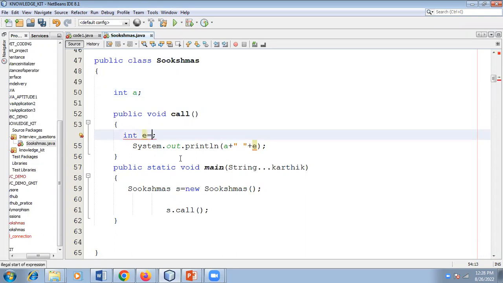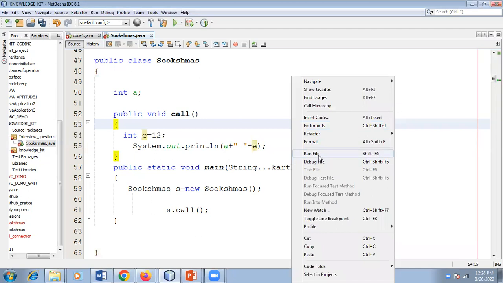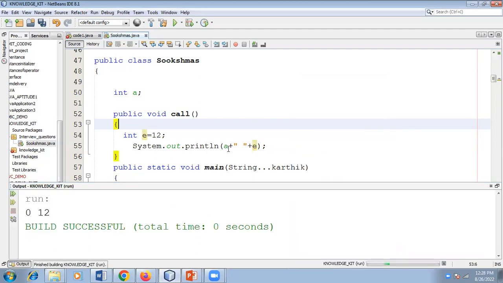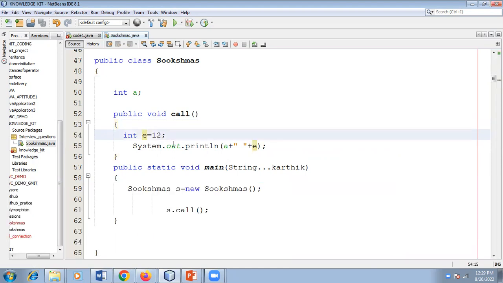Suppose I initialize e to some value, say 12. Now I have created the object, and with the help of the reference, if I call s.call, the default value for the instance variable, 0, gets printed, and 12 is printed. 12 is assigned for the local variable. But if you are not performing any initialization for the local variable, here you will get the compile time error.